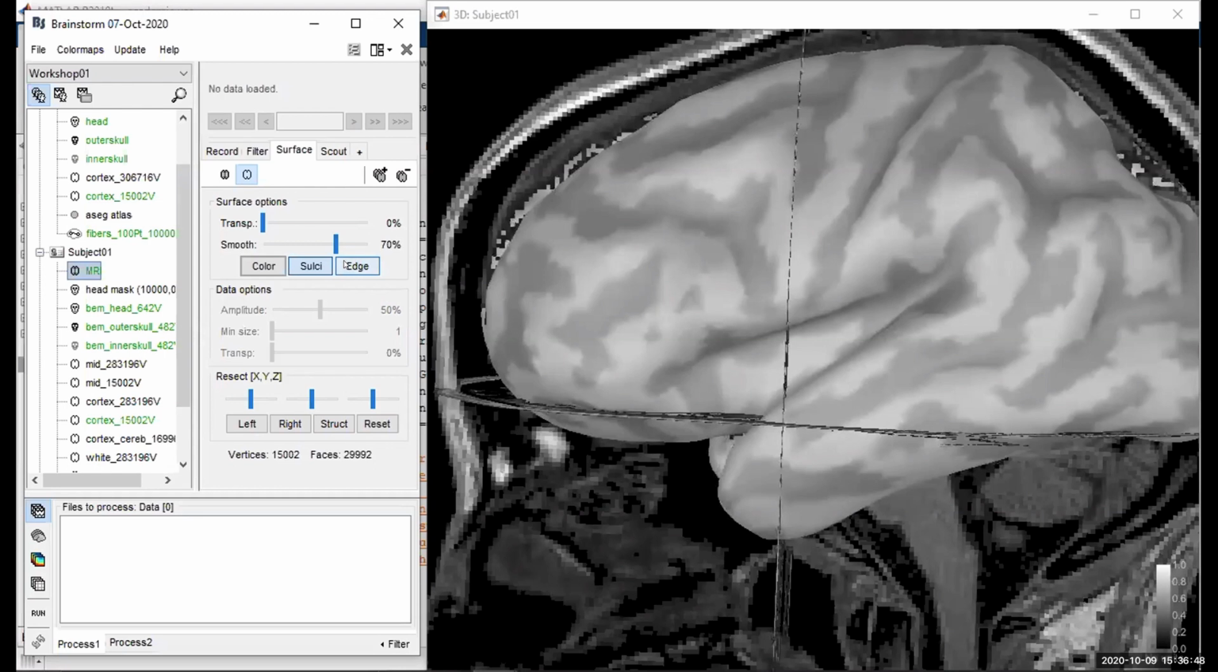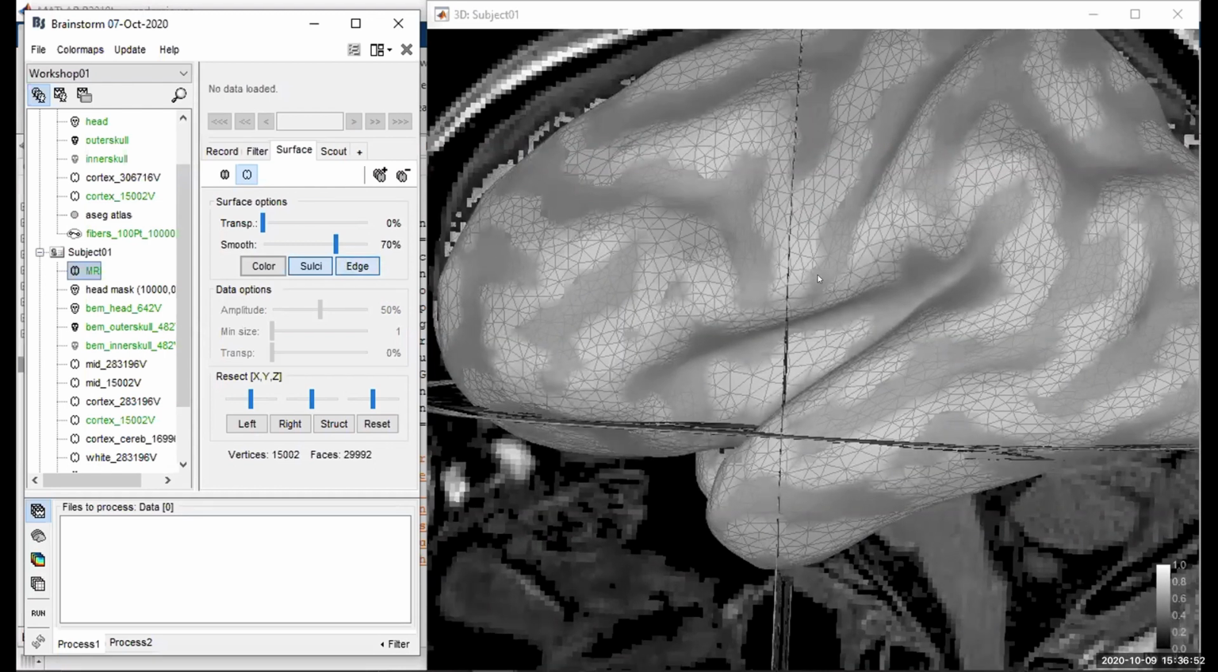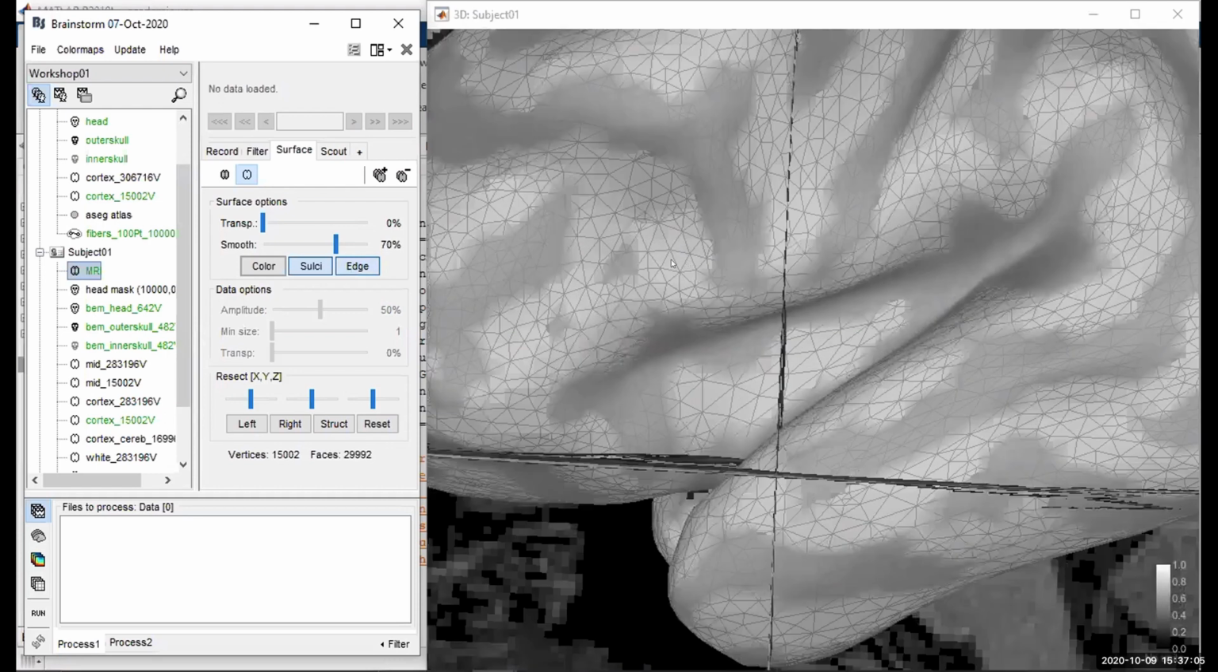So let me just click to show edges here. This is more of a computer science thing, but it's actually important to mention. When you're representing a surface on a computer, it's actually made of thousands of different triangles, and hopefully you can see them clearly on your screen right now. The more triangles you have, the higher resolution the 3D surface that you're displaying has.